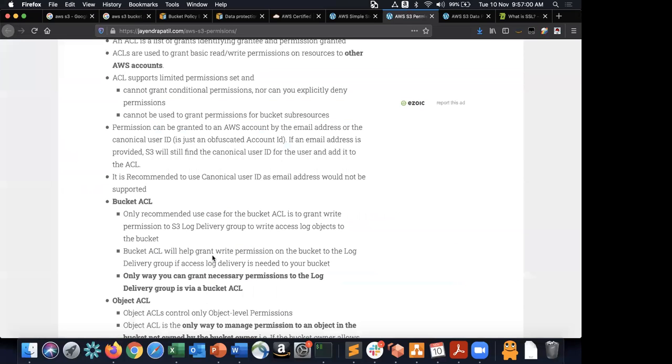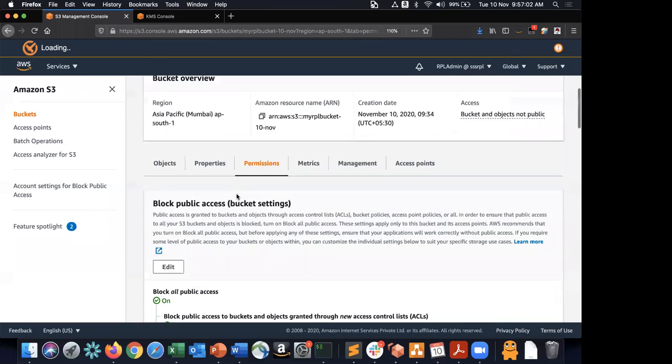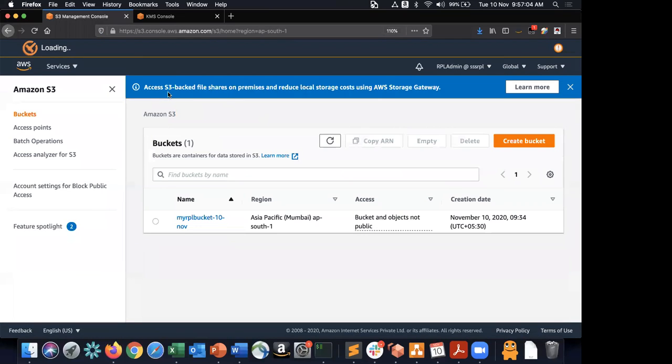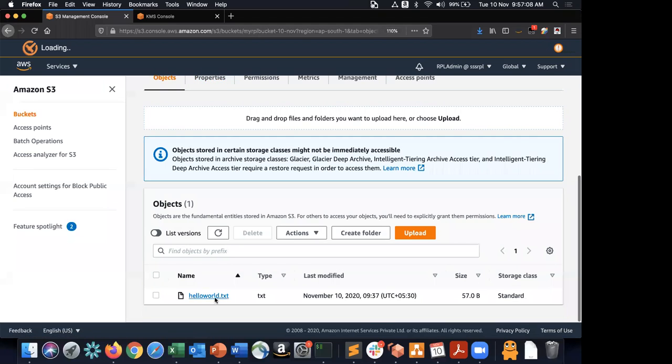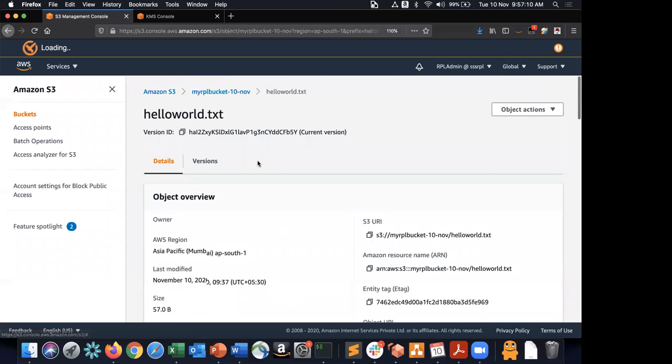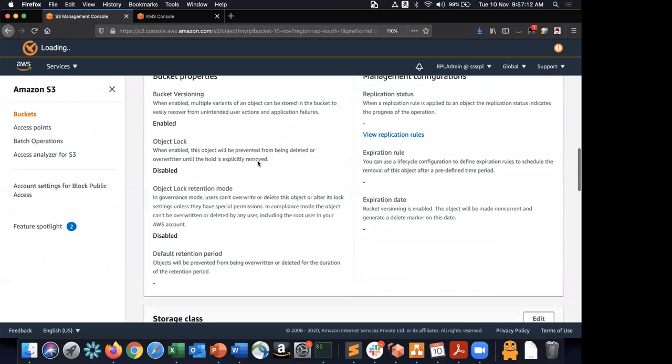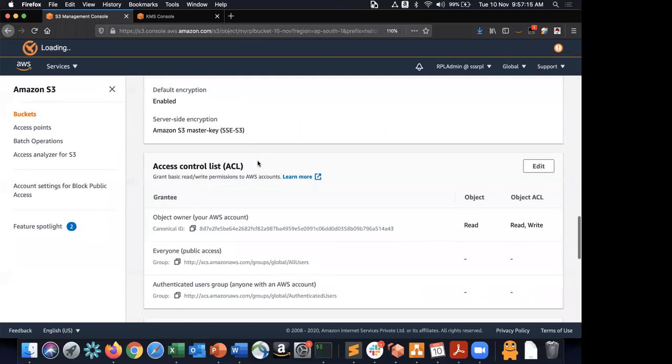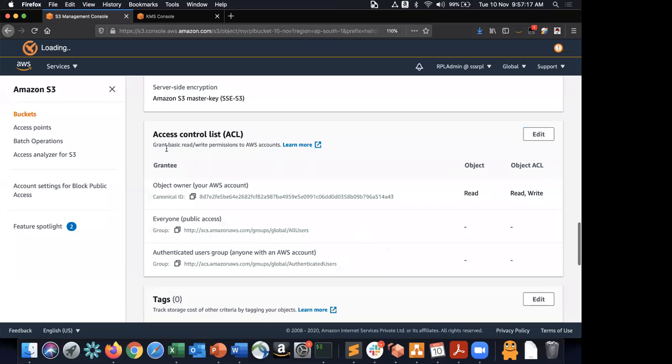Okay. So now the same thing can be applied even for the object level. If you just go back to the S3 bucket and you click on one specific object, yeah, you also have an ACL at an object level.